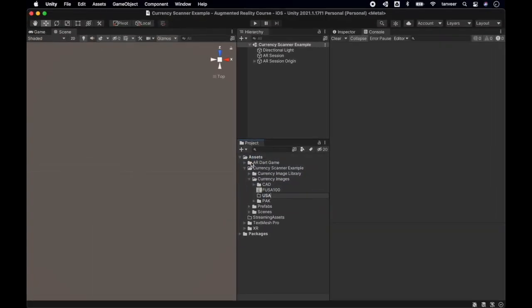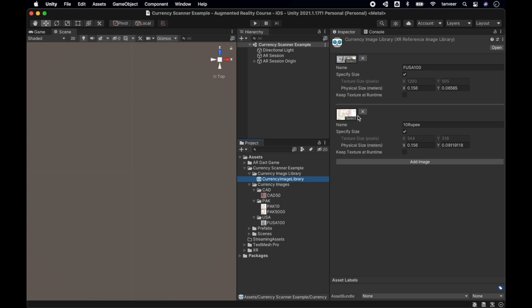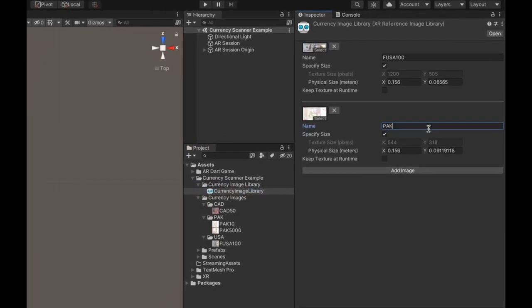Now create a folder for USA and shift the $100 into it. So now at this point we have 4 banknotes from 3 different countries. If your app is going to detect currencies for 100 countries, it's better to arrange them from the start. In this app, we will be using a naming convention: 3 letters that will represent the country name, and then the number that will be the value of the currency.